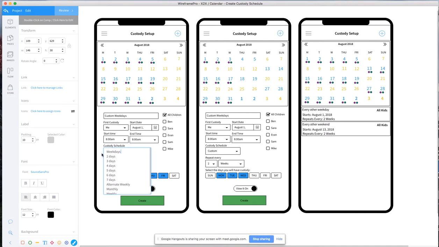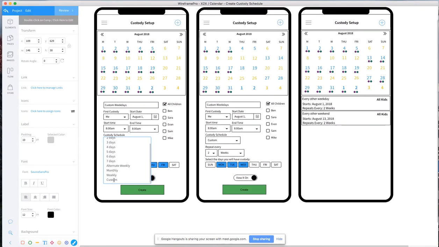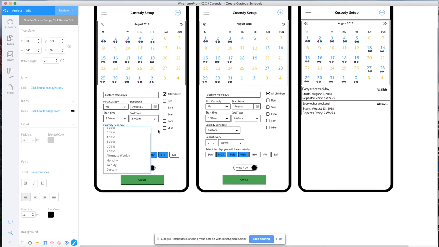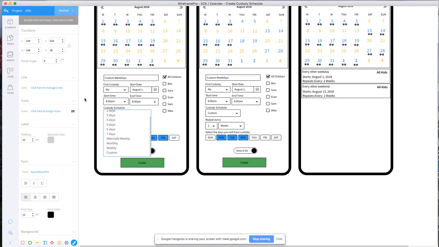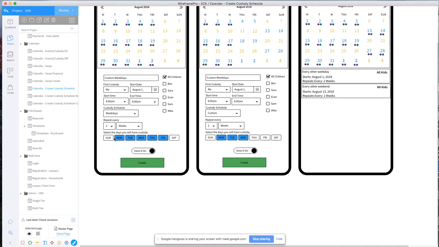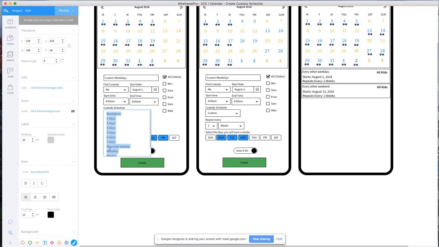All right, so maybe it's not weekdays. Maybe we're going to split them every 2 days. We're going to swap, or every 3 days, every 4 days. Or maybe we're going to alternate an entire week, right? But then there's parents who do a custom one where none of these scenarios match.